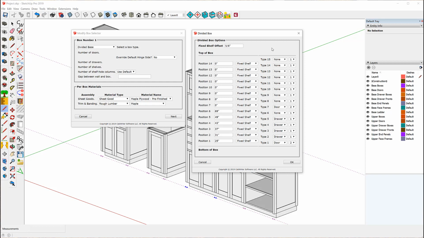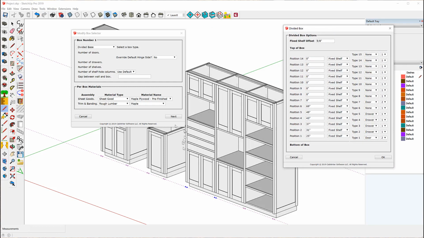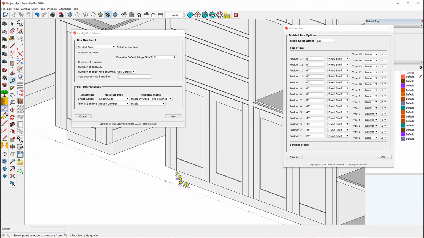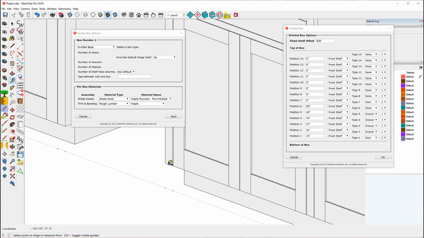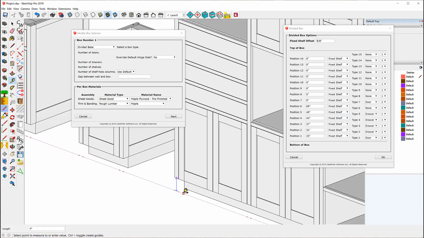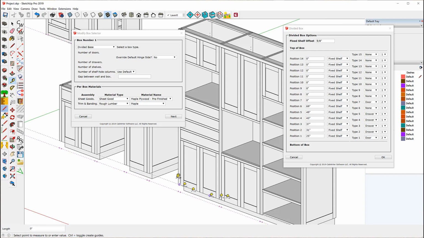So what this is telling me right now, for this first box, box number 1, is that my first position is 25 inches from the bottom. And by the way, the bottom of the cabinet starts at the bottom of the stile here, or if there were a bottom rail drawn, it'd be the bottom of the rail. In other words, it's 4 inches up from the floor.